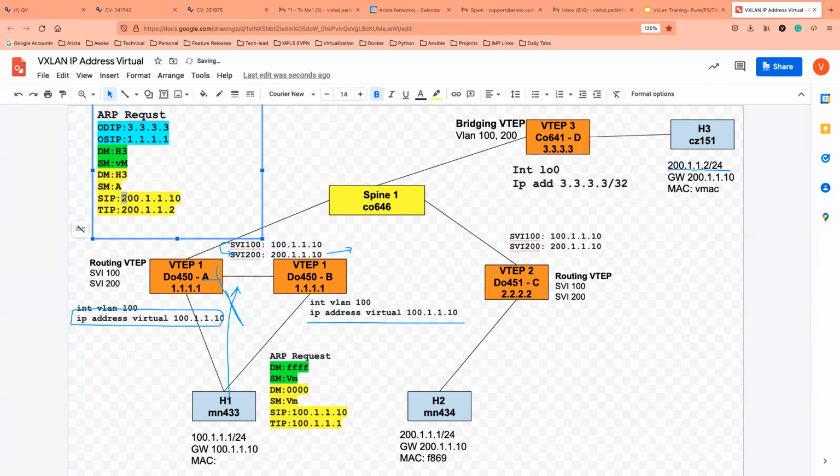What will be the sender IP? What should be the sender IP? VTAP is sending, so it should be the virtual one. Virtual, because physical is not here. You don't have an option. So I just have to make this here, 200, 200. Both SVIs are configured on both the devices.